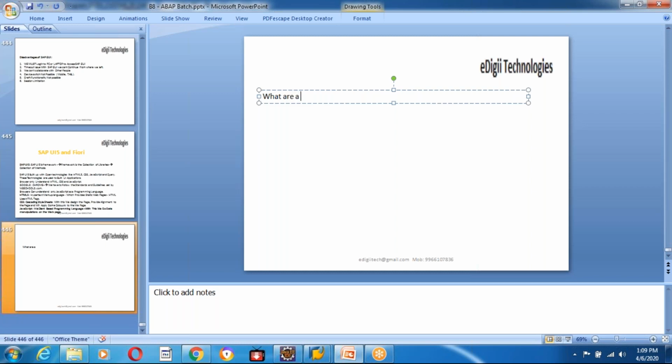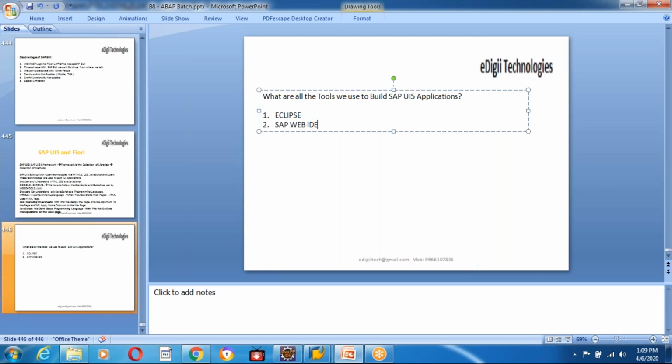What are all the tools we use to build SAP UI5 applications? We have Eclipse, with which we can build UI5. There is also SAP Web IDE, with which we can build it too. There is also software called Neptune, with which we can also build it.